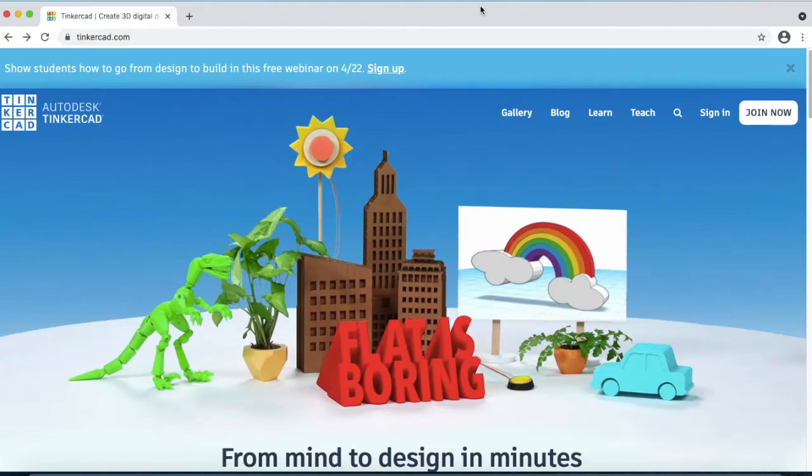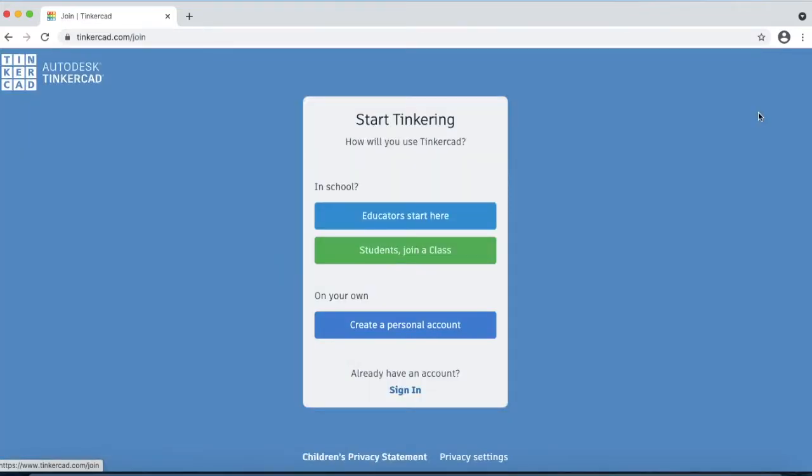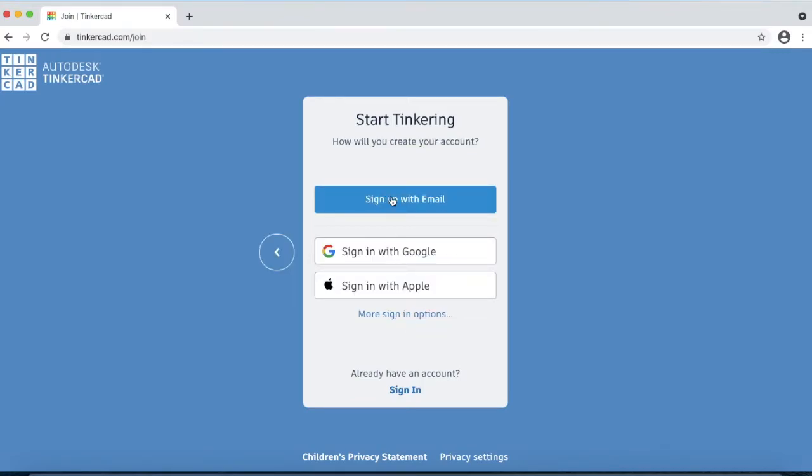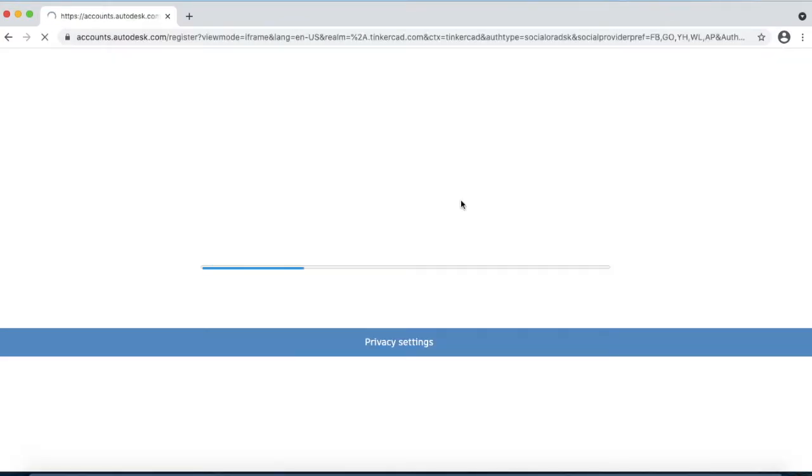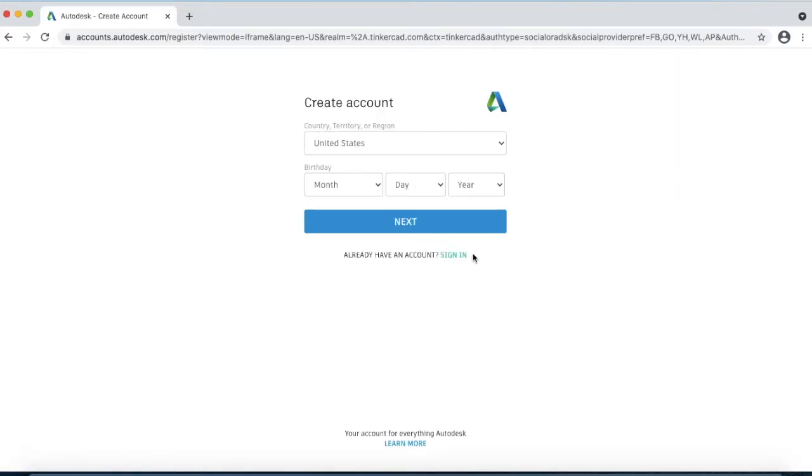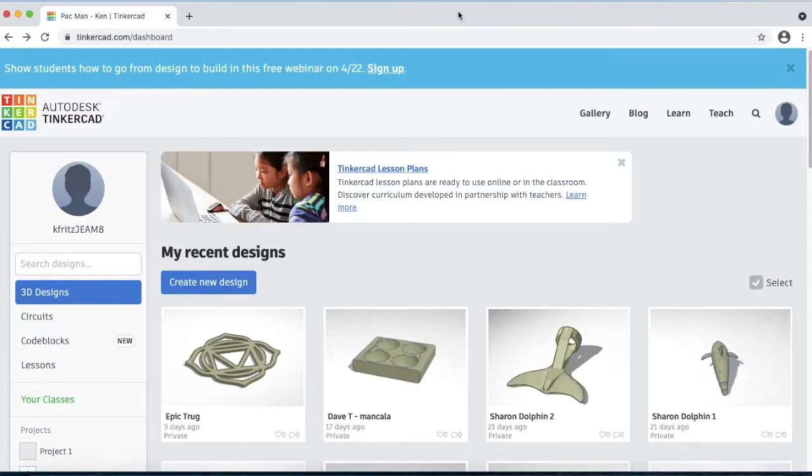First, let me show you how to create a Tinkercad account. Go to tinkercad.com. If you have an account, then just click sign in. If you don't have an account yet, you will need to sign up. So click join now, and then click create a personal account and sign up with email. And then you'll just have to enter your birthday and then complete the sign up process, and then you'll be ready to go. Once you log into Tinkercad, this is what your screen will look like.